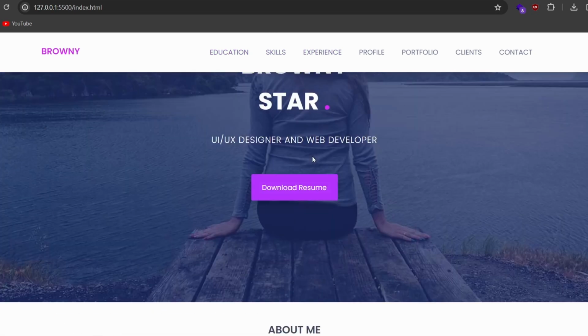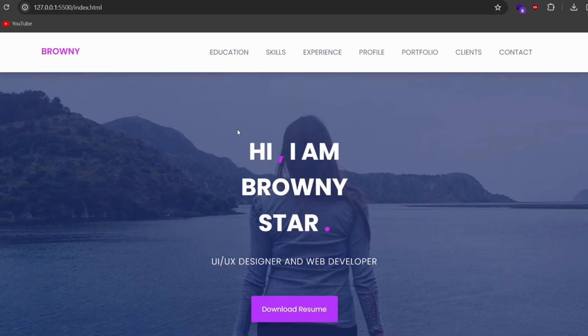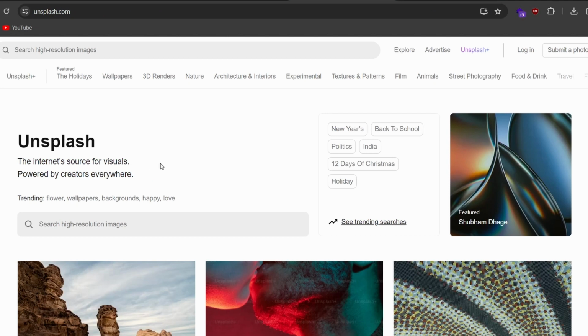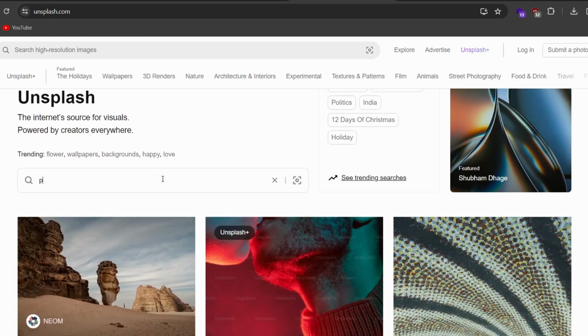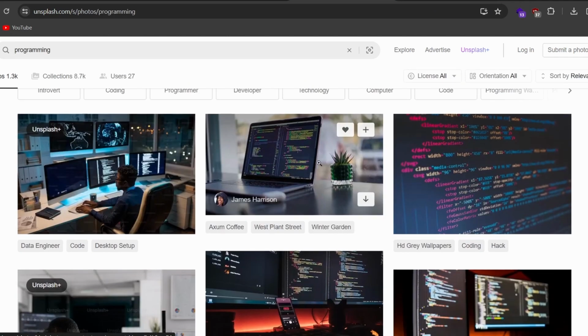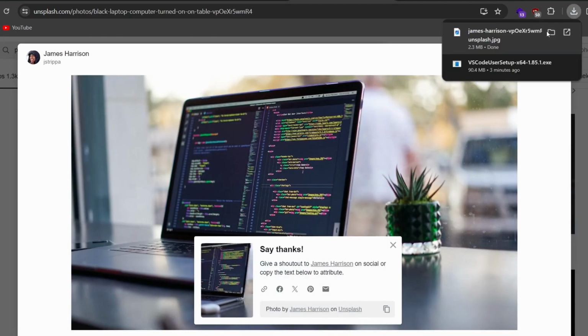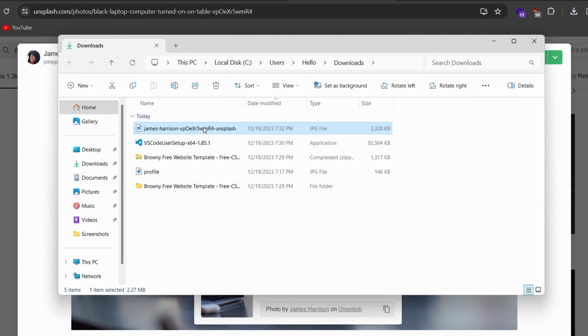Let me quickly edit some of the things from here. First, let me download one of the backgrounds. For that, let me use Unsplash. You can search for unsplash.com. This will provide us some free images. You can search for programming. Let me quickly download this one. Let me click on download free, and rename this one to something like background.